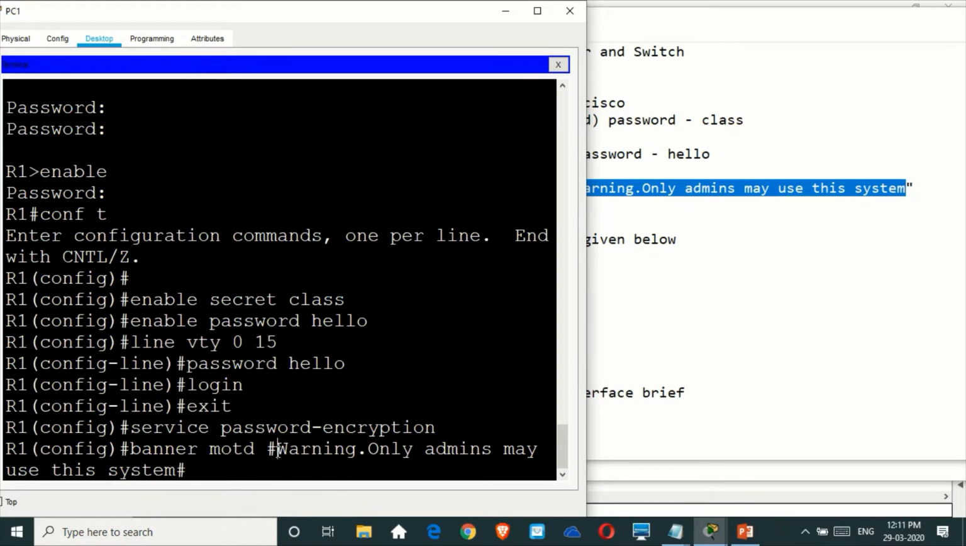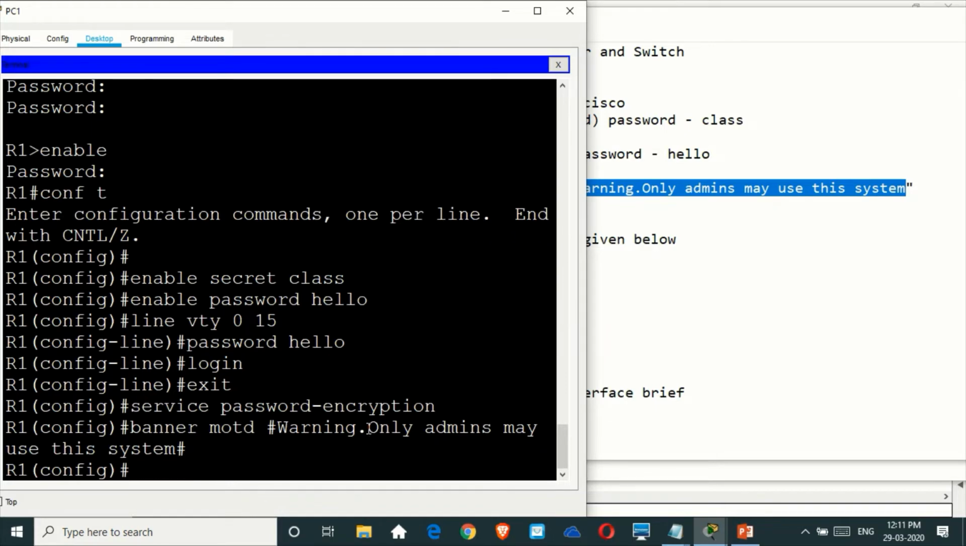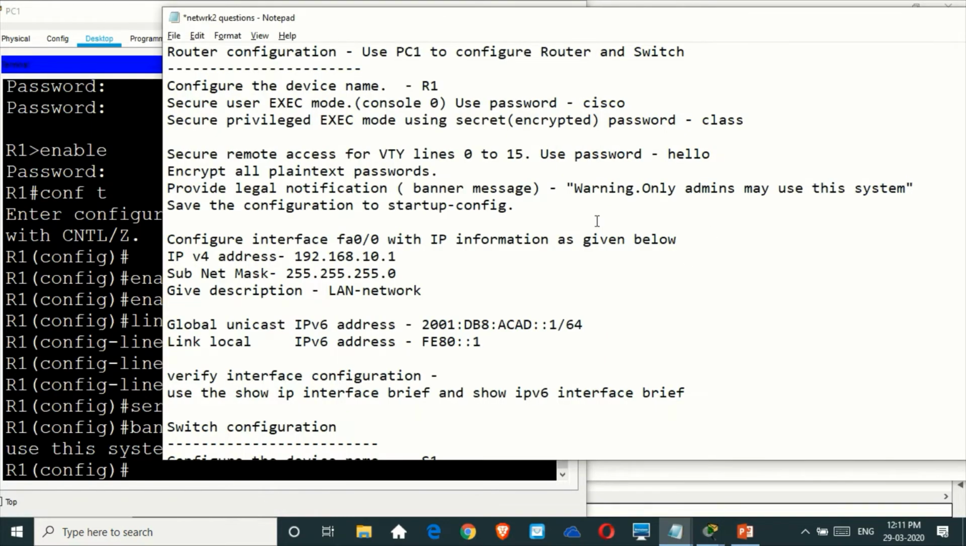So a hash sign before the message and a hash sign after the message, which will indicate that it is the starting of the message and this is the end of the message, and you can press enter after that. So banner motd is done. The last thing you need to do is save the configuration to the startup config.